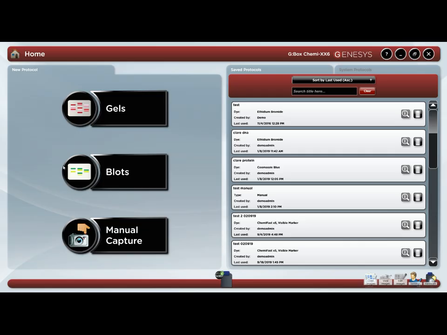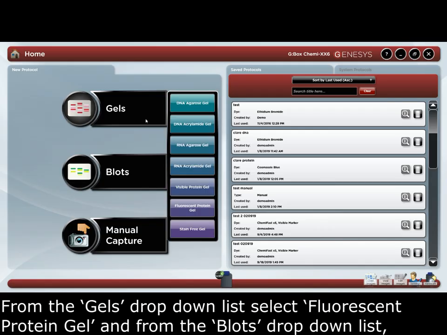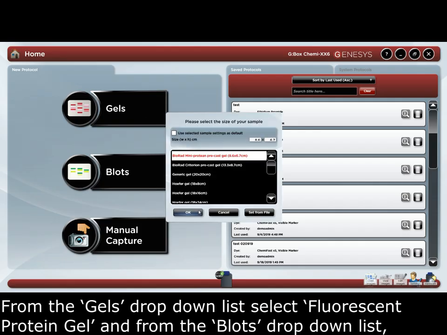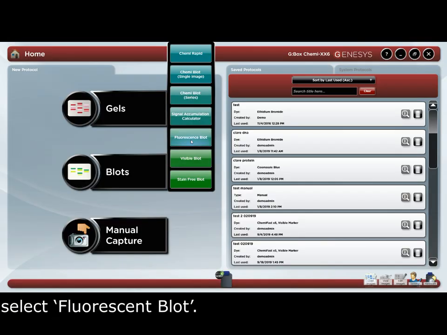When you open Genesis software from the icon on the desktop, you will see the home page. From the home page, select either gels or blots depending on your sample type. From the gels drop-down menu, select fluorescent protein gel. And from the blots drop-down list, select fluorescent blot.